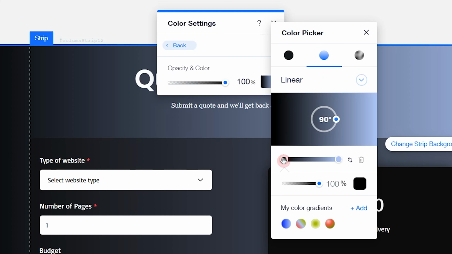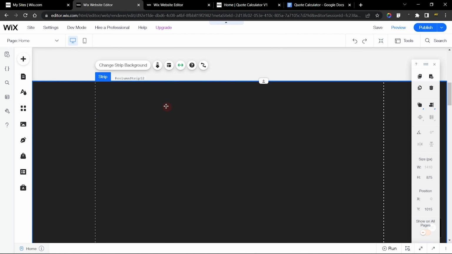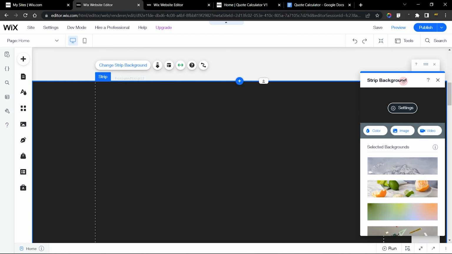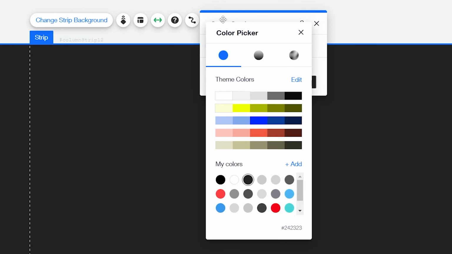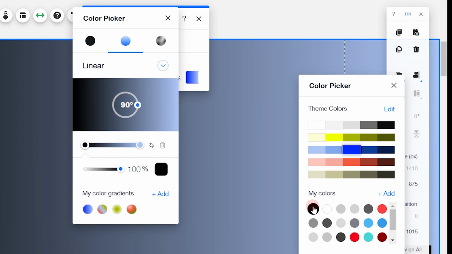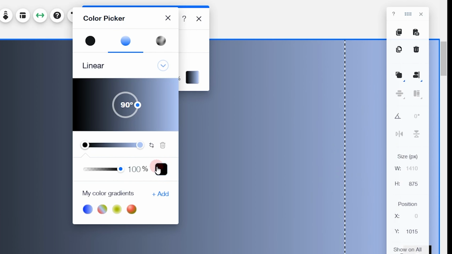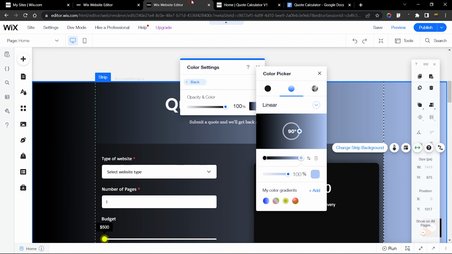So here we can see that the first color is black and the second one is this color. I think that's blue, I'm not sure. So let's go back to our design and start adding our designs. Here I'm going to go back to the strip, to the settings, and then to the color, and then to the gradient. So the first color is going to be a black color, and the second color is quite the same, and the angle is 90 degrees. So this is fine, and we have achieved the design of our strip.